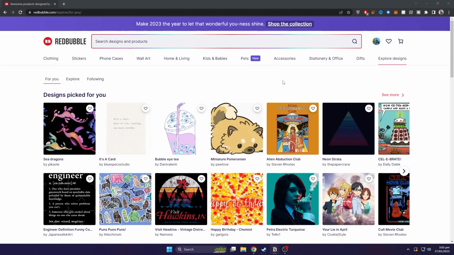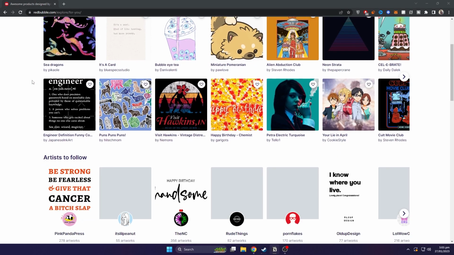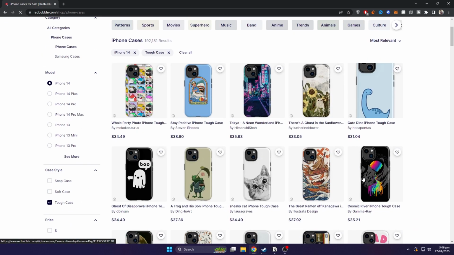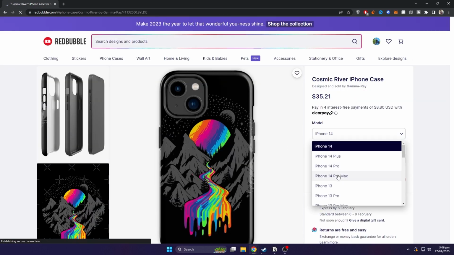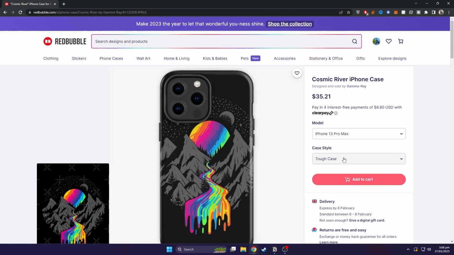Redbubble is an excellent website for graphic designers, artists, and photographers to upload artwork and have it printed on products such as t-shirts, mugs, and phone cases with customization options to make the product unique. It is user-friendly and easy to navigate, allowing users to start selling their artwork quickly.